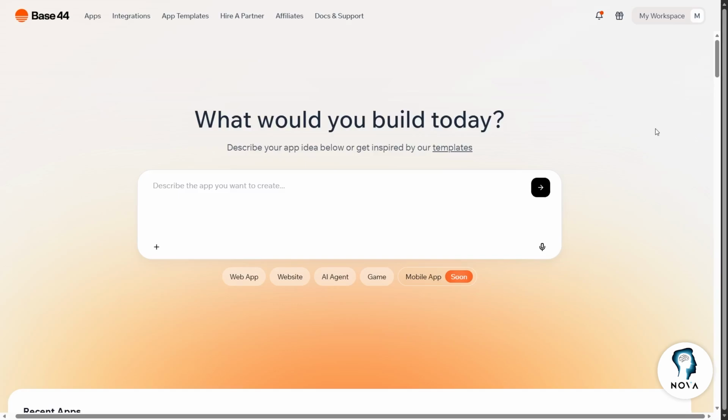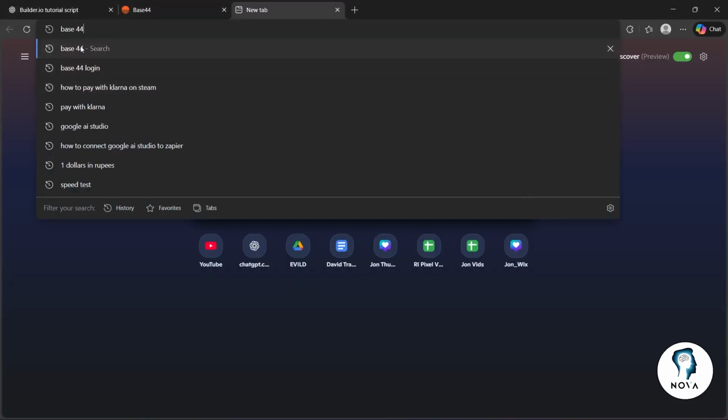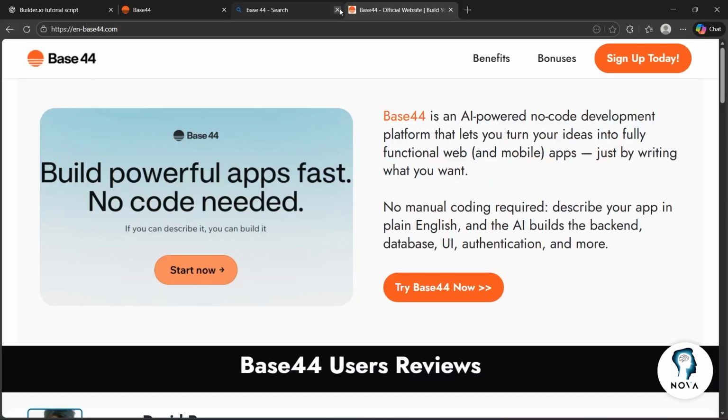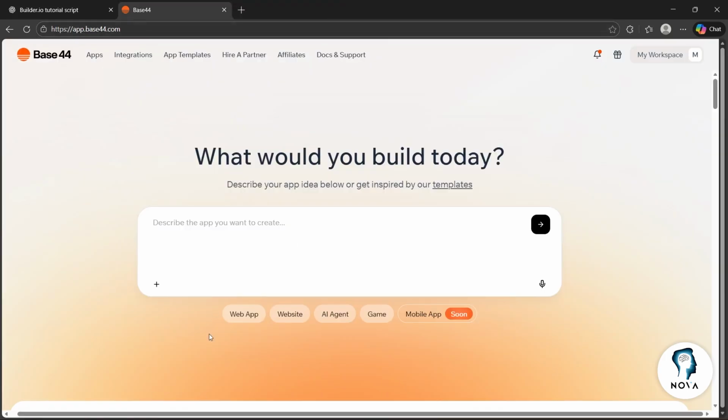For this demo, I will build a simple task management SaaS app so you can clearly see how the process works. Step 1 is creating the new app using a prompt. So you can open any browser in PC, go to the search bar and type in Base44. Now navigate to Base44's official website and click sign up today. Then create an account using your credentials and you'll be on Base44 dashboard.